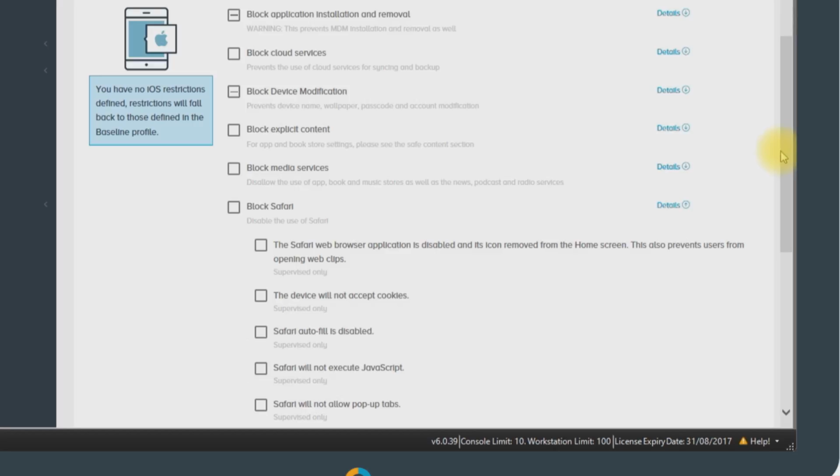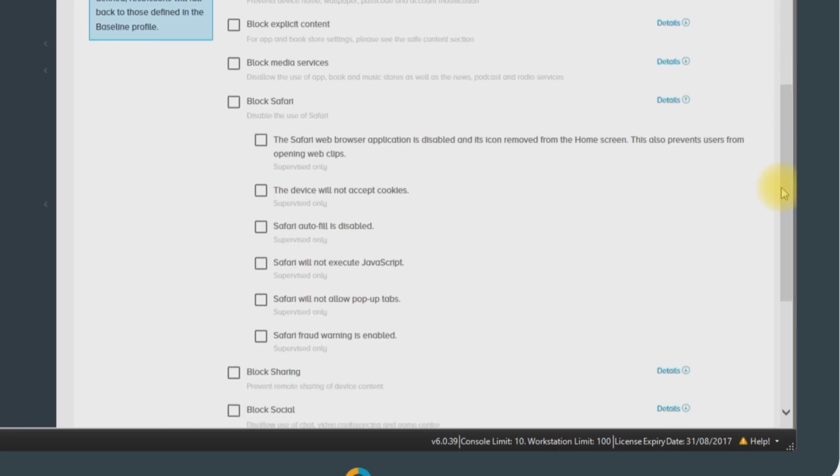Another option to help safeguard students involves changing Safari settings within a profile. Firstly, we need to enforce the use of the Edlink iOS application, which contains the safe browser and all the keyword monitoring which is inherent in Impero Education Pro. To do this, you must select Safari Browser Application is disabled.